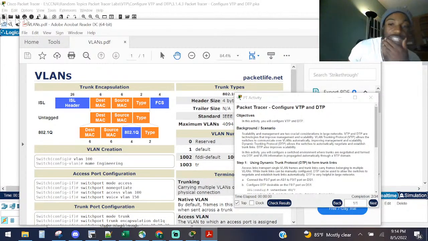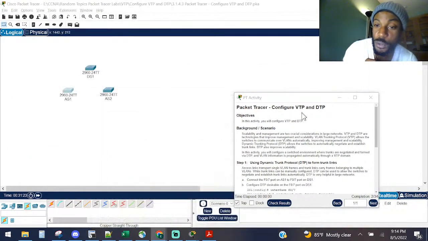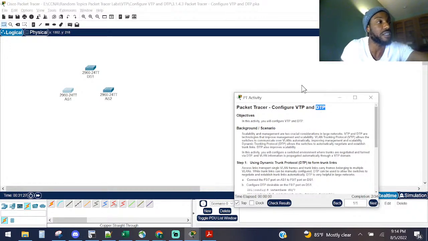So let's go ahead and get started here. In this activity, you will configure VTP and DTP. We talked about what those are. Oh, well, I didn't talk about what DTP is, right? It is not Disturbing the Peace or a rap group by Ludacris. It is Dynamic Trunking Protocol. It's a way for us to form trunks with another switch automatically. We may or may not want to do this because it makes it convenient for us as network engineers, where we could just set it to DTP mode desirable, where if it's connected to another switch, it'll just automatically form a trunk.